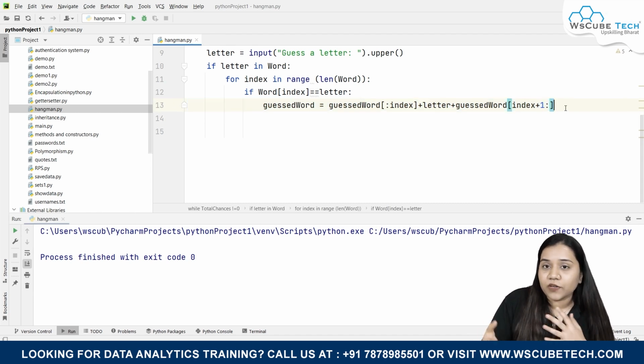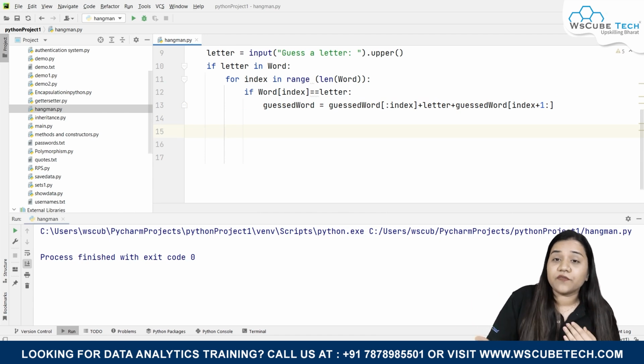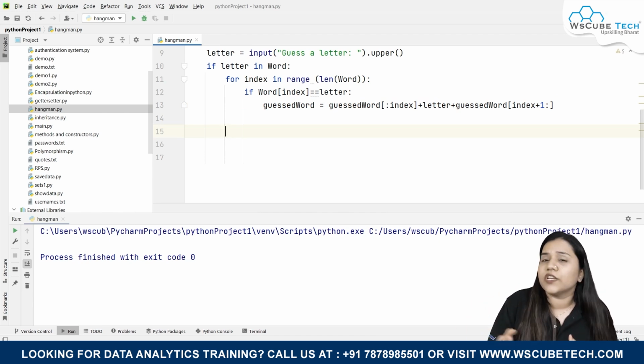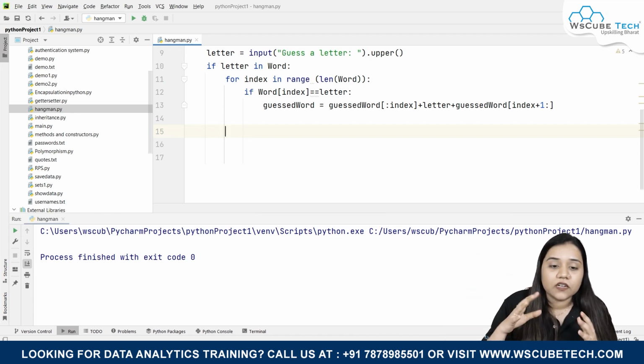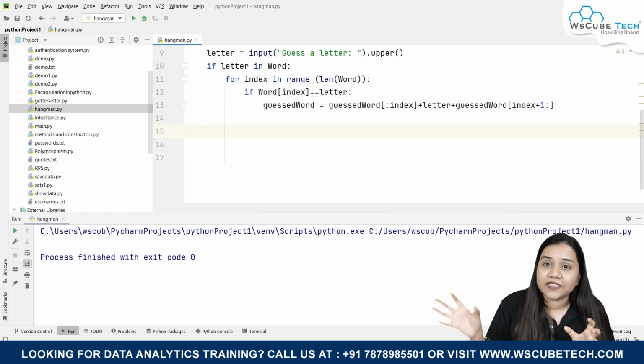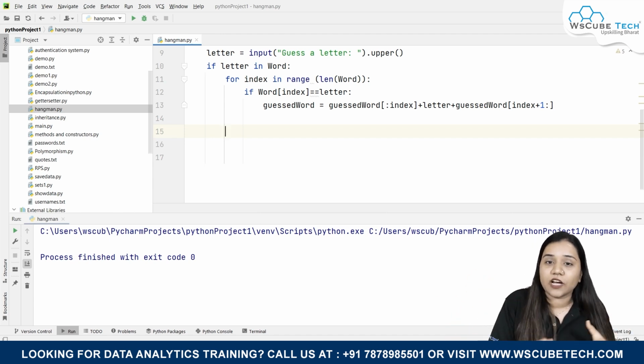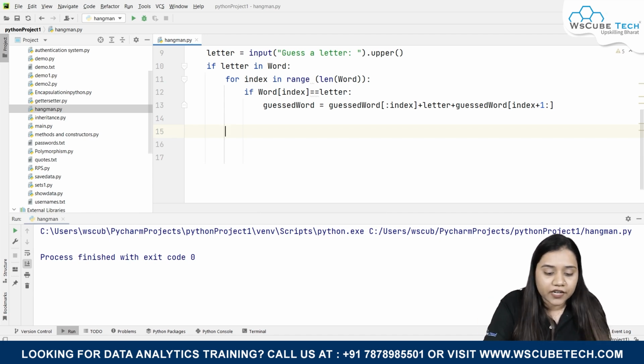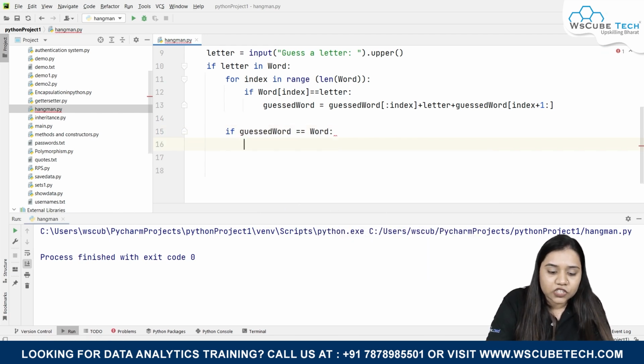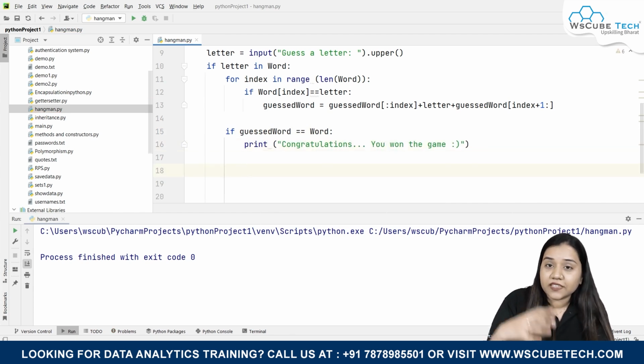Okay, that letter will be replaced, right? Now, every time there is a correct answer, as soon as the person has guessed the whole word, let's say after giving maybe 3 to 4 incorrect answers, or within the chances we have, the person has guessed the correct word. For that, we will provide the condition that if guessed word is equal to word, in that condition print congratulations, you won the game. This is when a person has guessed the word correctly.